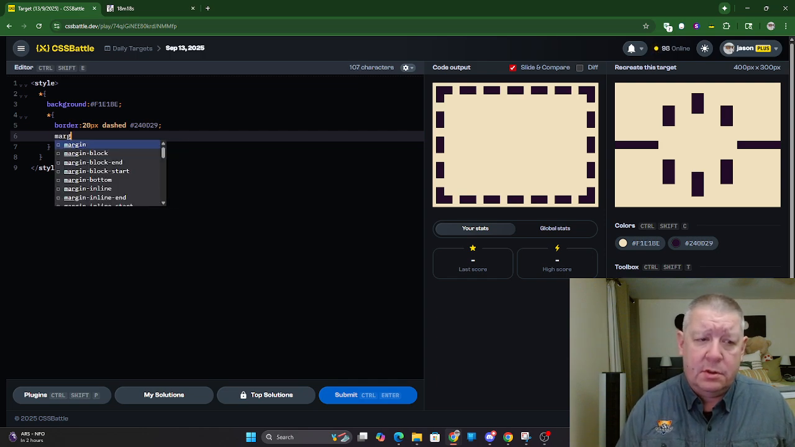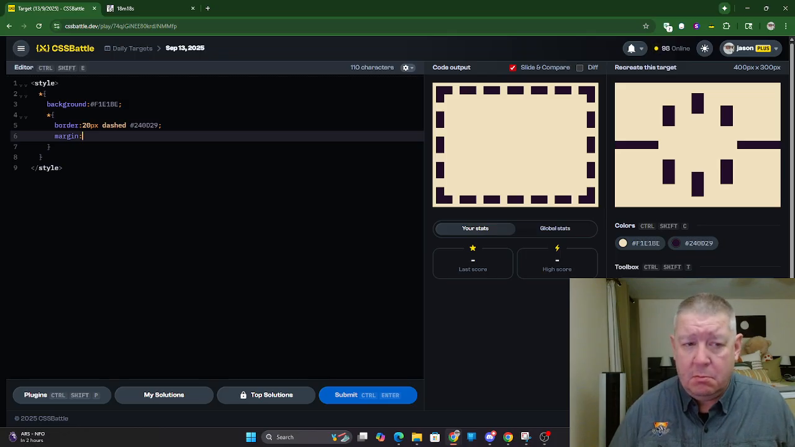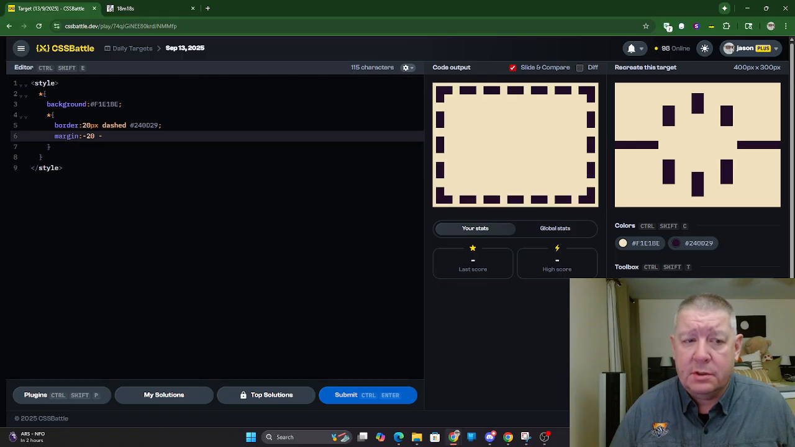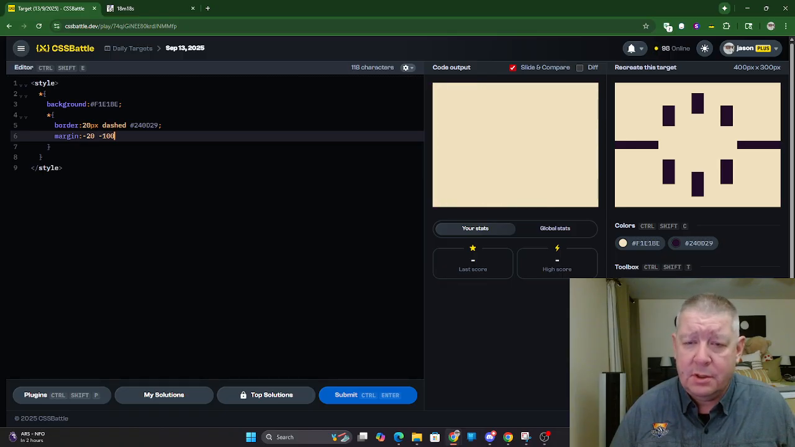But let's say margin. It would be minus 20 to get it off the top. It's going to be some big number out to the side. Let's start with 100. That's not going to be enough. It's going to be at the bottom, 140, and then minus 100 again. Let's see if something like this may ever work.